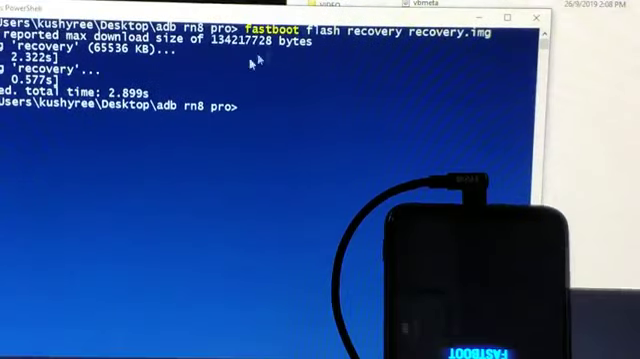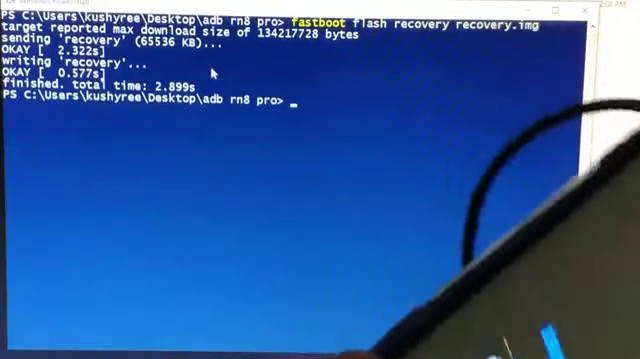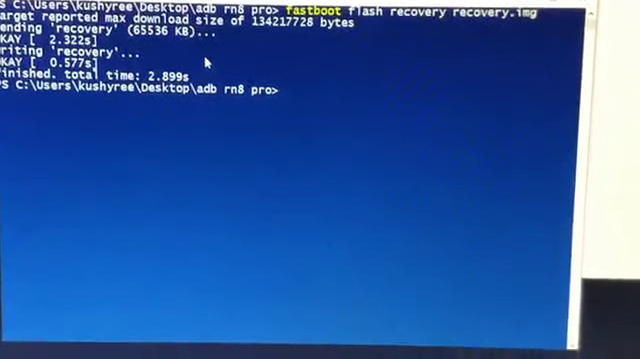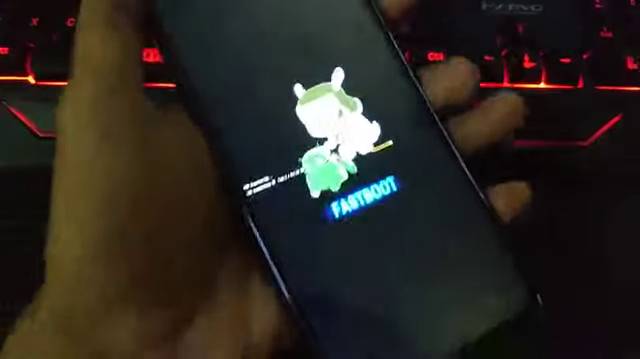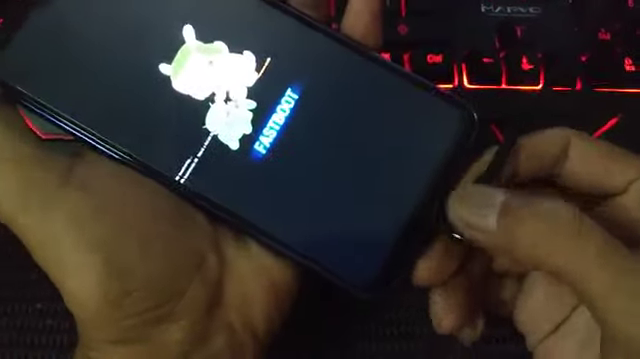Now it's writing the recovery, and it says okay. We are done here, no more with the PC. Now your phone. Okay, unplug the USB cable.